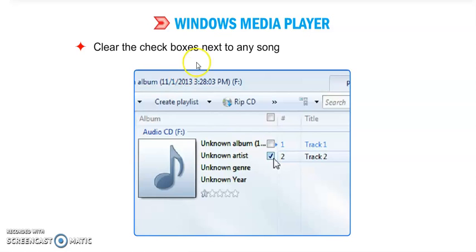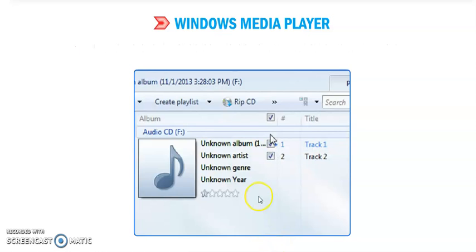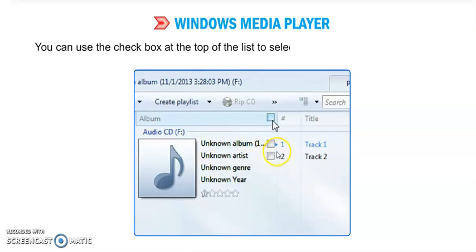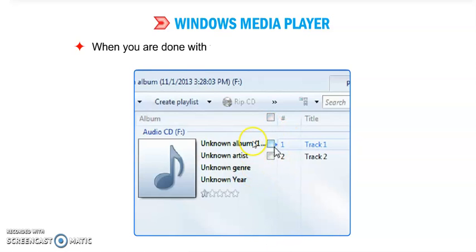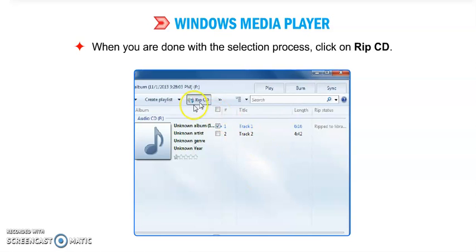Then clear the checkbox next to any song that you do not want to rip, that you do not want to copy, or you can copy all the songs. Then select all the files, and you can skip those you do not want to copy to the hard disk. You can use the check boxes at the top of the list to select or clear all check boxes at once. Okay, from this button you can select all the files or deselect all the files. When you are done with this selection process, click on the Rip CD option.